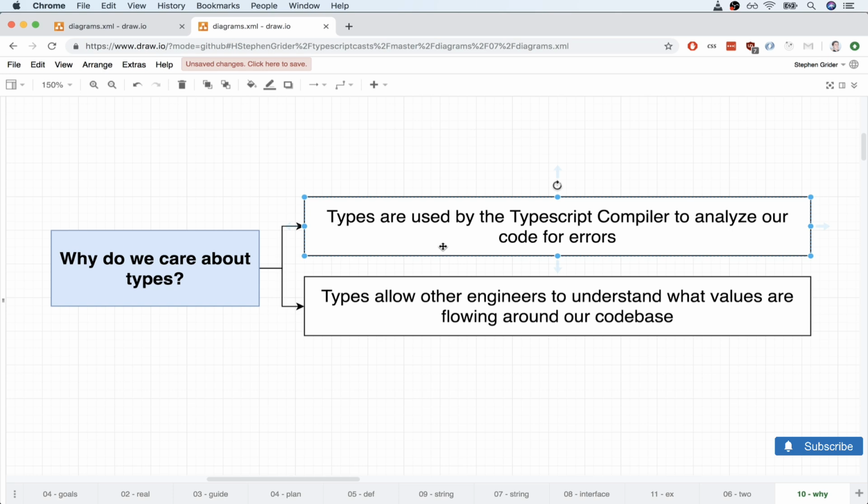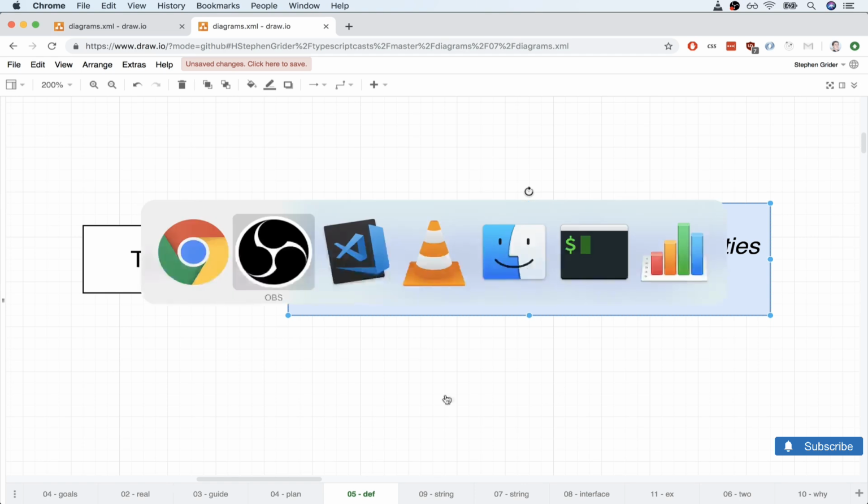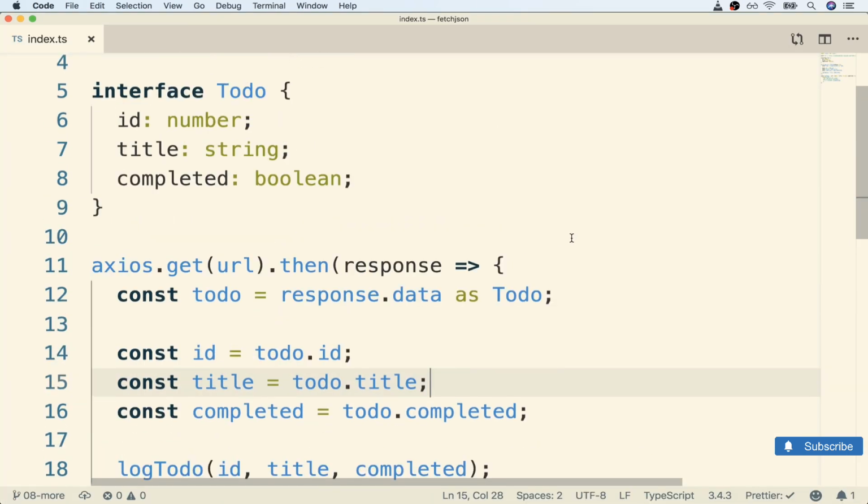So think about the definition that we just gave for types. We just said that types are an easy way to refer to the different properties and functions that a value has. Okay, just keep that in mind for a second. While you keep that in mind, I'm going to flip back over to my code editor and take a look at the code that we just wrote a little bit ago.